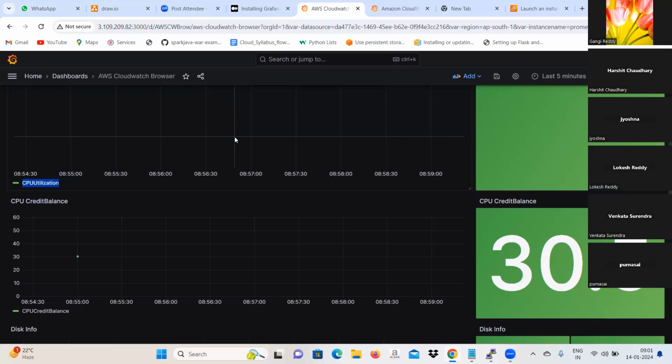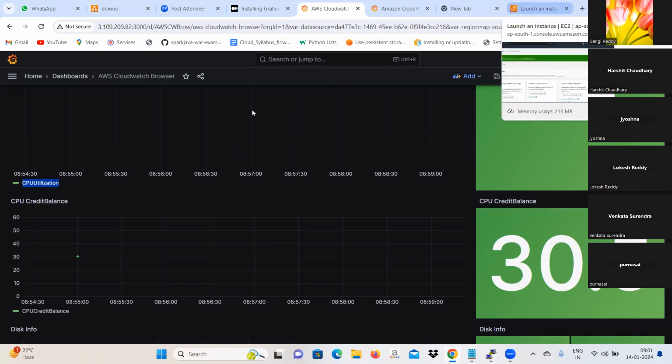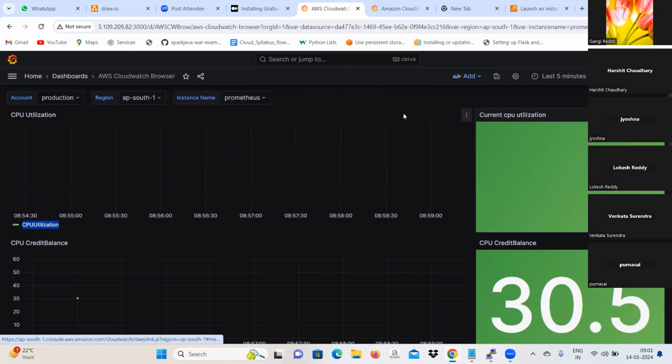Then the cross-account IAM role is very important. Many interviewers ask in the future, if a new AWS account is coming, how do you integrate that? How do you integrate the new AWS account to Grafana? They ask this in interview questions.